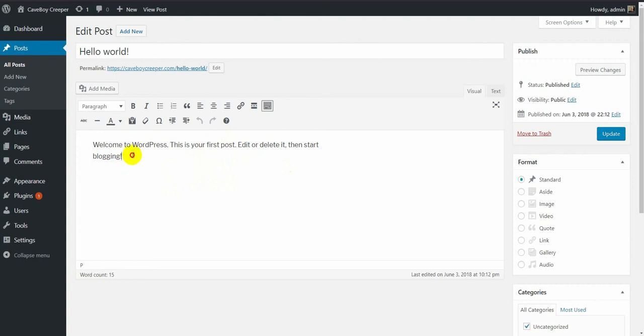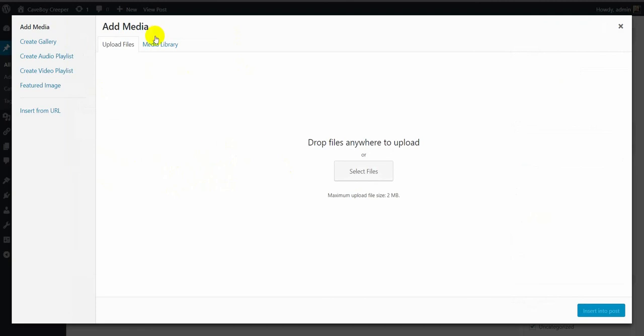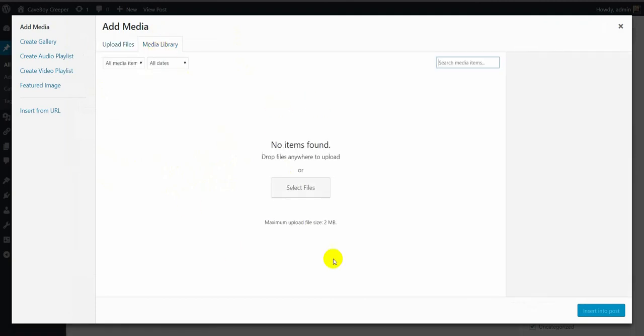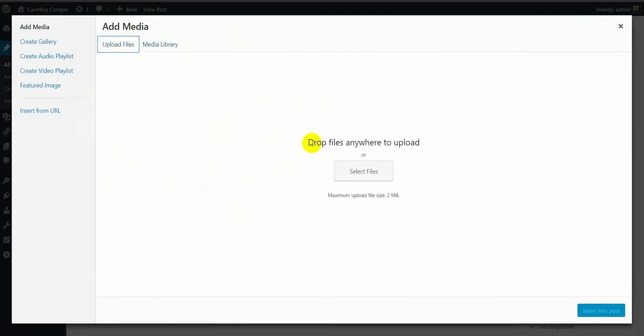To put in media, very simply, go down to where you want your media put in and click add media. It takes you to this screen here. If there was any pictures in your library, you would find them here under media library. Most times you'll want to upload a single image to this particular post. You would just drag and drop the image from your computer into this section and it will automatically upload, or you can select files by clicking this tab.